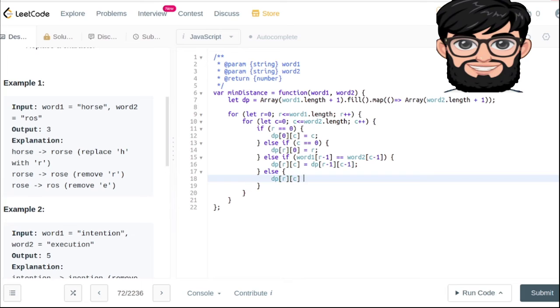And in case it is not equal, this is the final case. If it is not equal, then we're going to be taking the Math.min of all three: left, top left, and top. dp of r, c minus 1 is the left value, dp of r minus 1, c minus 1 is the top left, and dp of r minus 1, c is the top value. So whichever is the minimum value, we're going to take that plus 1.